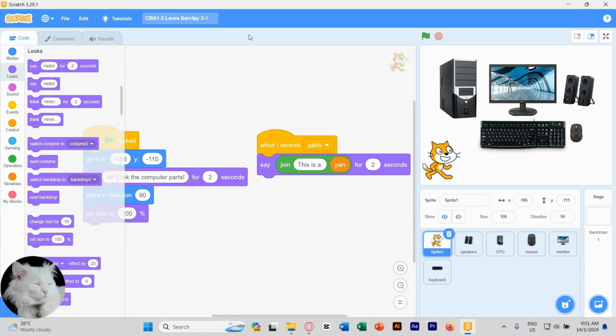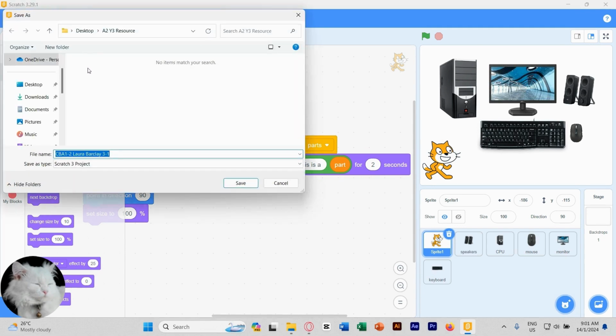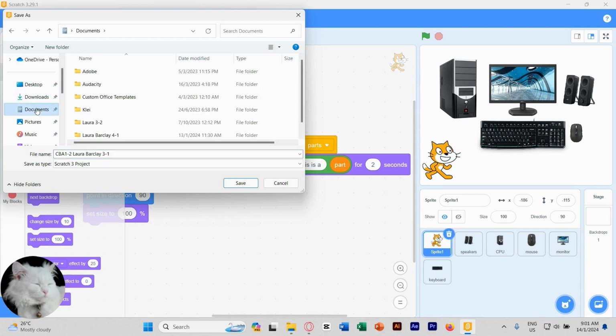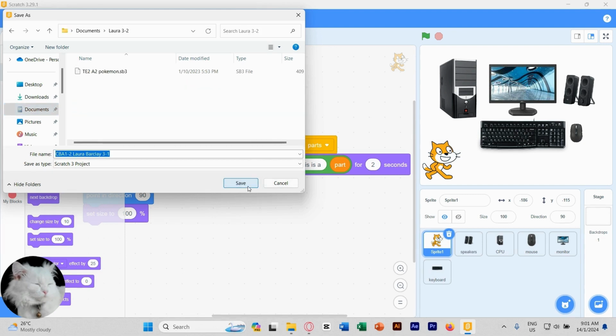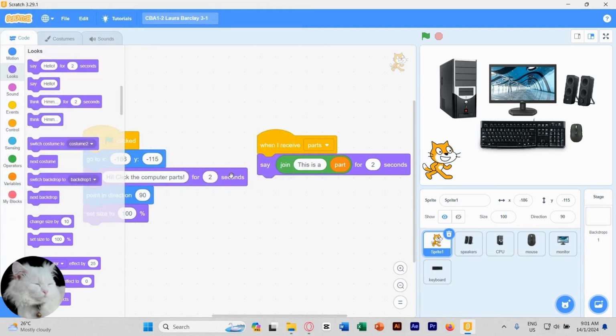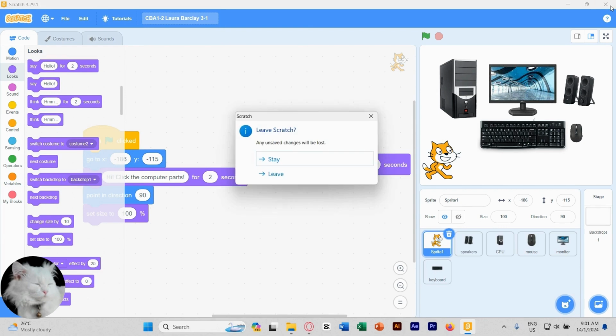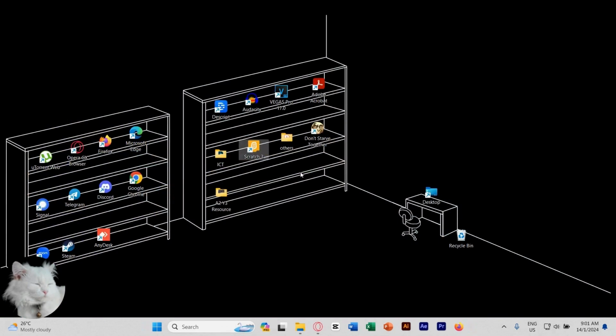Okay. So once you are done, go to File, save to your computer. You must save your work, okay? Because we don't want to lose all of the effort that you did just now. So go to Documents, find your folder name. This is for when you're doing it in the ICT lab. So click on it, open, and then click Save. Once you are done, click Close, Leave. And that's about it. That's the end of the tutorial.